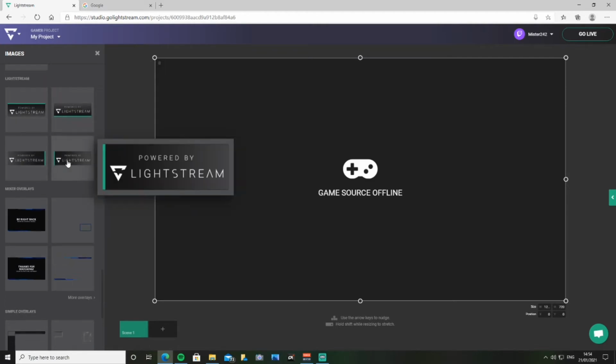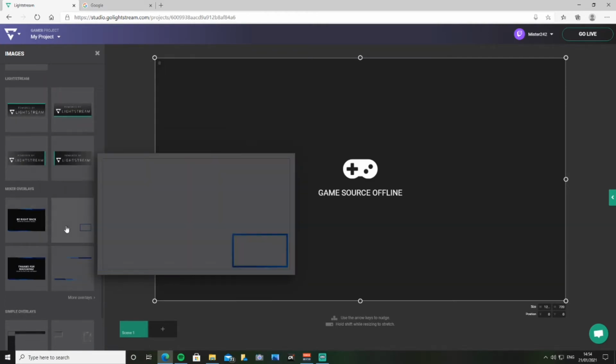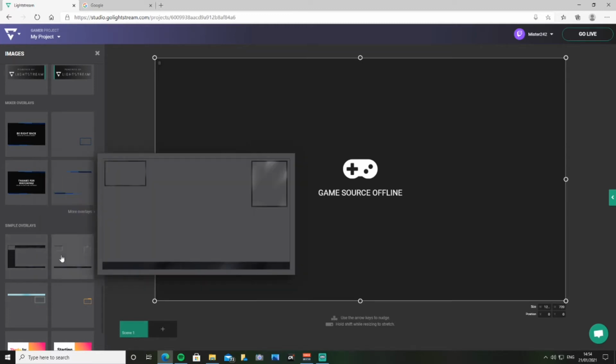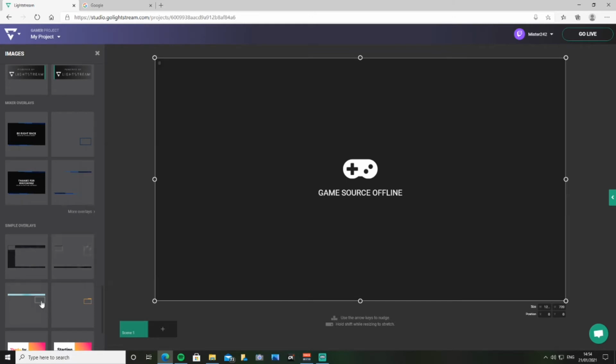Alright, so these are little things you can plug in to show that you're on Lightstream. There's a couple of mixer ones, some simple overlays. I personally don't like something that big. I think it's a bit bulky. Maybe for an intermission screen or something like that would work. That one there is not too bad. I don't really like the two boxes personally.